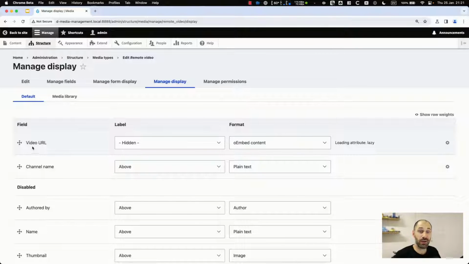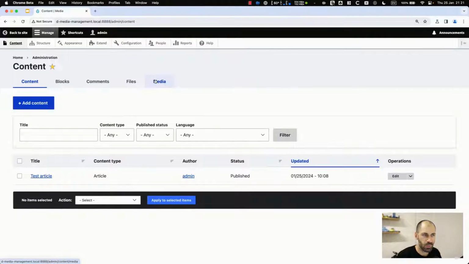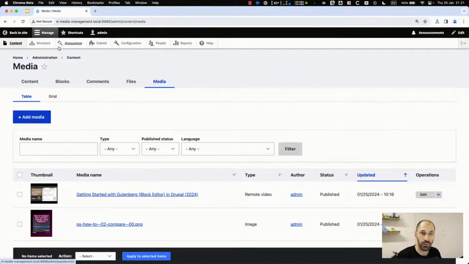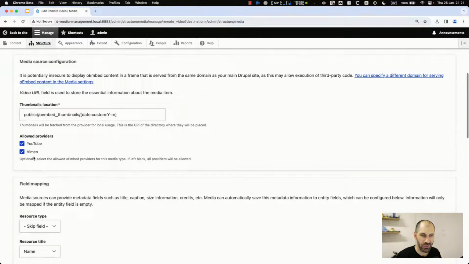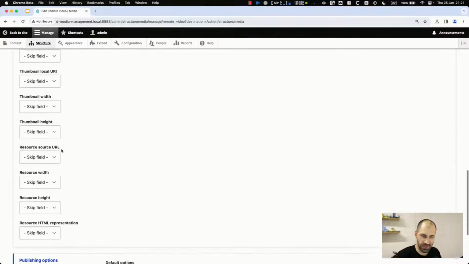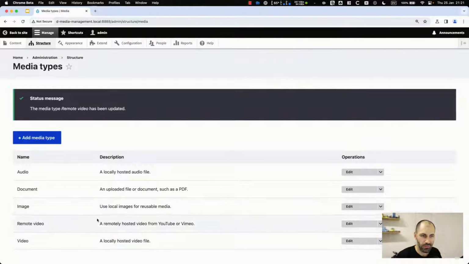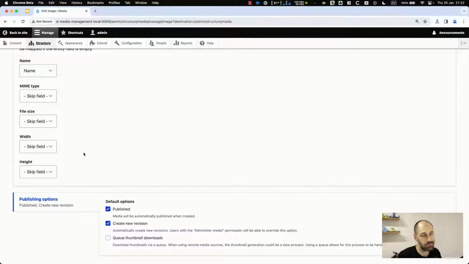Drupal will show the embedded YouTube video where video URL is displayed. Let's go back here, media types. And what we need to do is map it across. So owner goes to channel name. And you can see a lot of options here. If you click on image, for example, you may want to map over width and height.